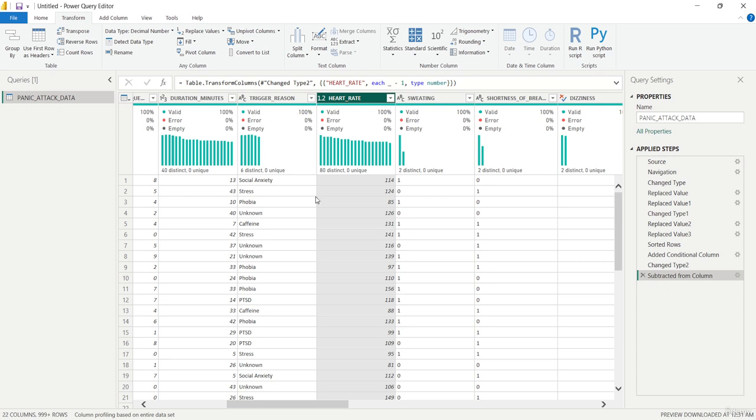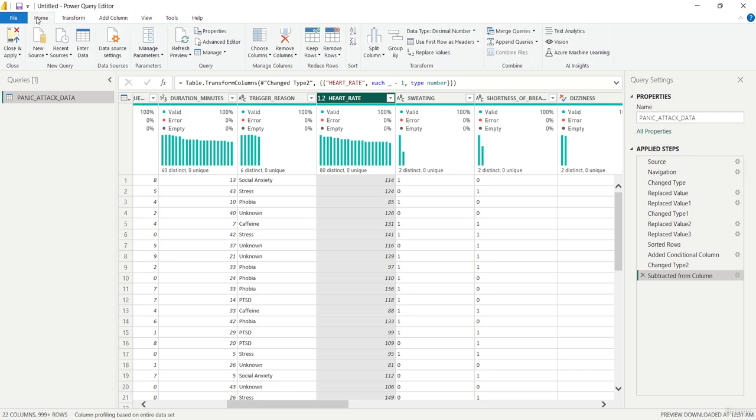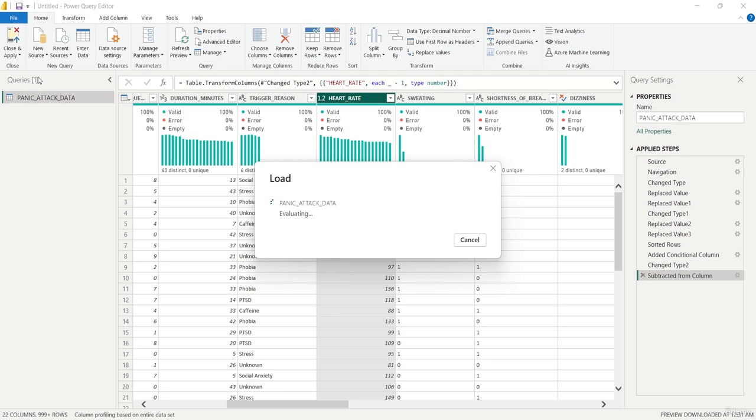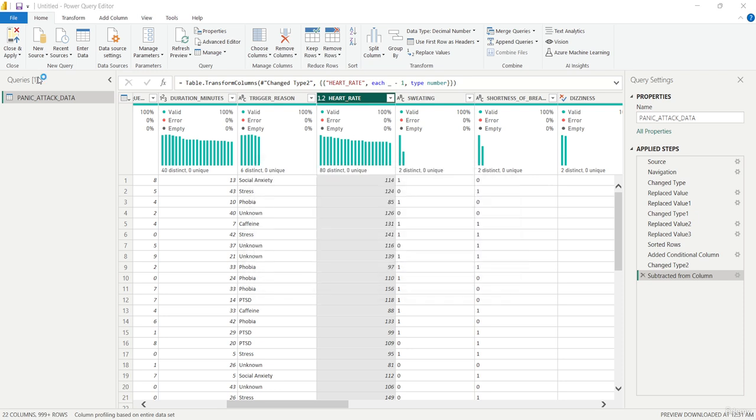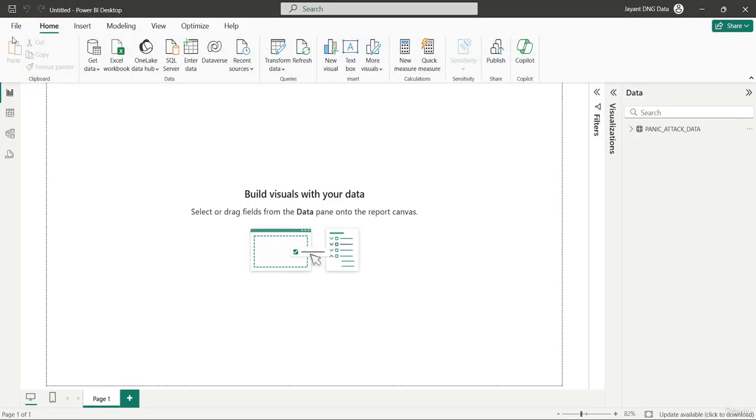Now, since we want to apply whatever changes we have made, and we want to stay here in Power Query Editor only, I'll click here on the Home tab. Then I'll click on the close and apply option, and then simply click on apply. It's going to apply the changes we have made here in Power Query Editor. It might take some time. And the changes were applied, right? If we want to go back to the report view, we can simply click on this option, that is close and apply, and it will bring us back to the report view.